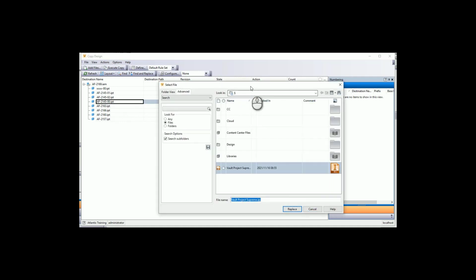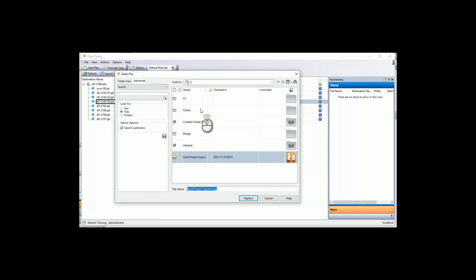Now, if I select any of these components and right click on it, I've got a couple of different options: copy, copy to, replace, exclude, reuse, or find and replace. So you can actually find and replace a component that's sitting somewhere in the Vault. Now what we're going to do is replace AF-2145-00, this one over here. So I right click on replace, and then it goes and looks in the Vault for where that component is.